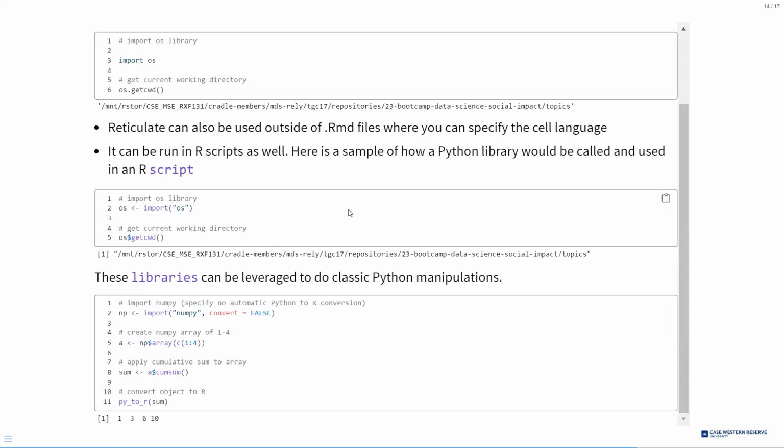And lastly, what we can do is convert that object from Python back into R and print that out. So in this case, at the bottom, we load up our Python library, we create a Python-based variable, an array, we sum that all, and then finally we convert that Python data frame back into an R object to examine and use.